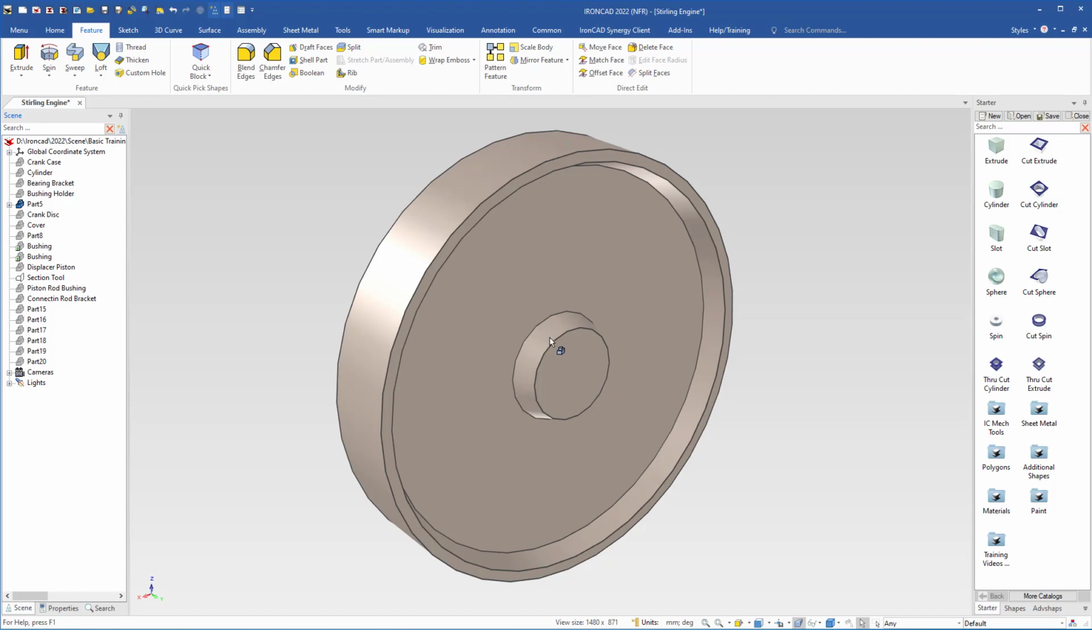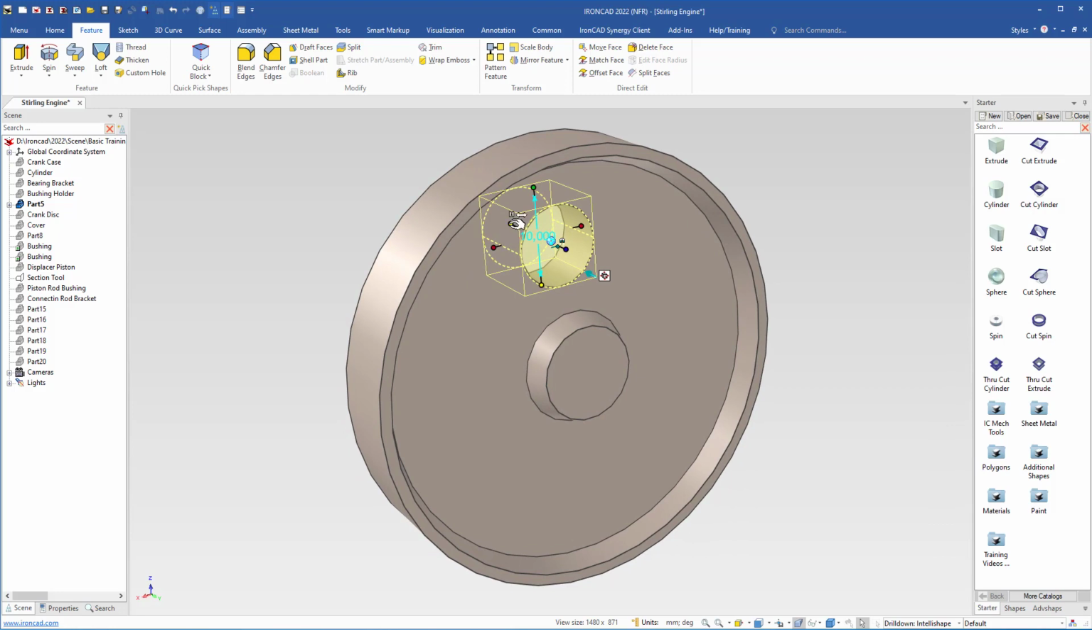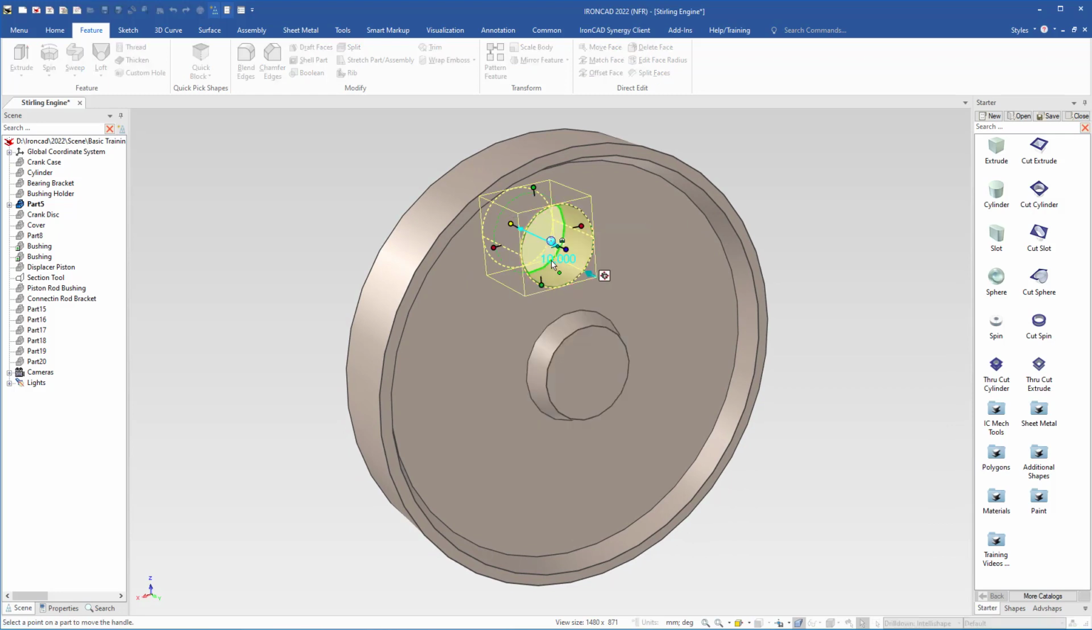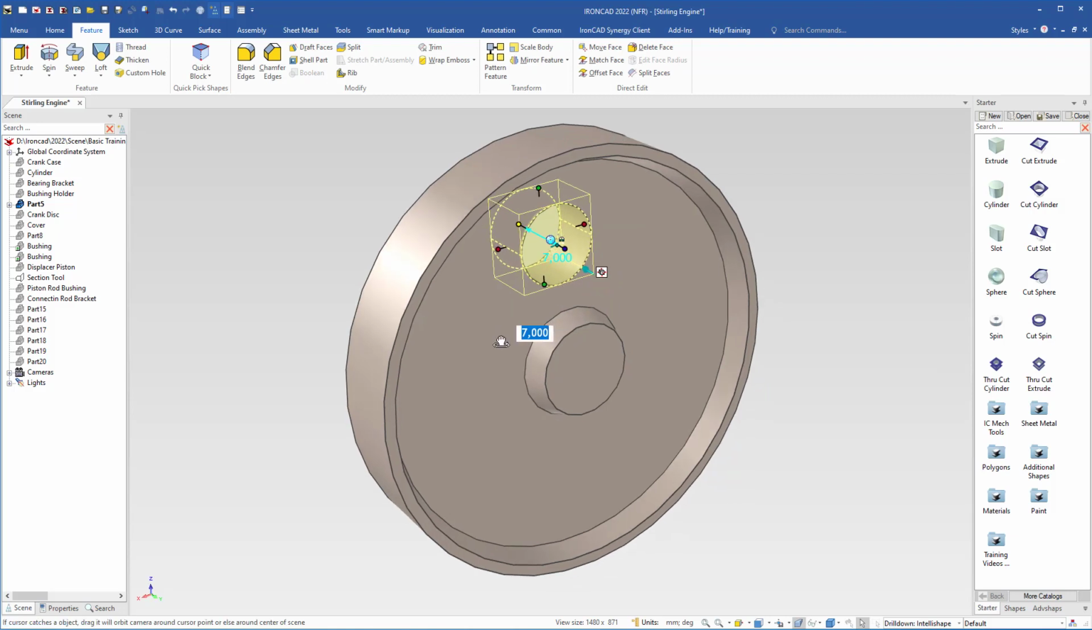Next will be to add a hole here, so I will use a cut cylinder and drop it here, and I will change the diameter to 10, and I will right click this handle and choose the point. I will select the edge here like so. Then we will make a hole pattern of this hole, and we will use the pattern feature up here, but first we will place it in the right location.